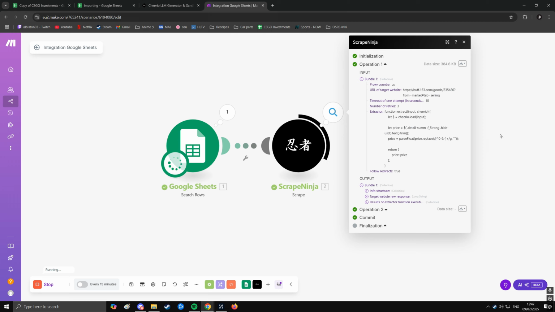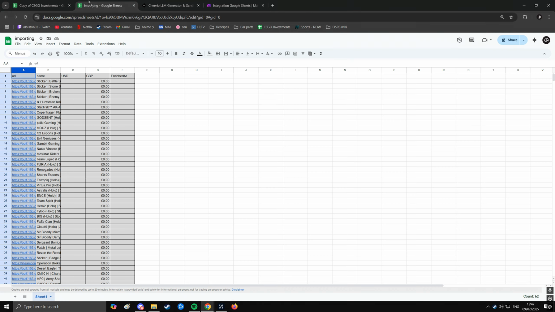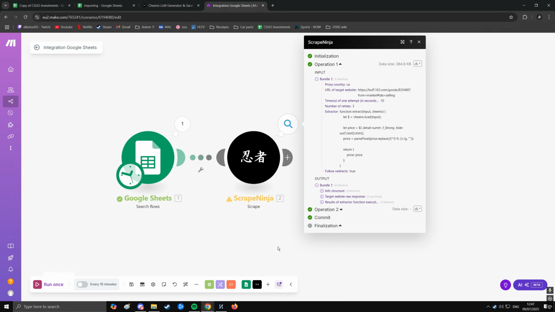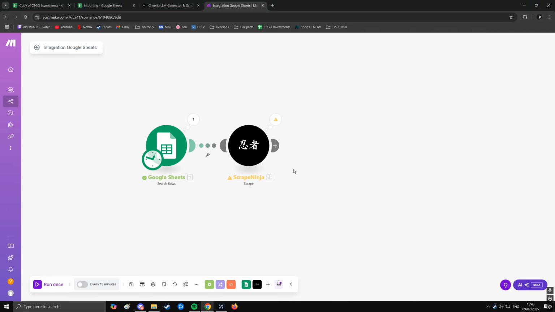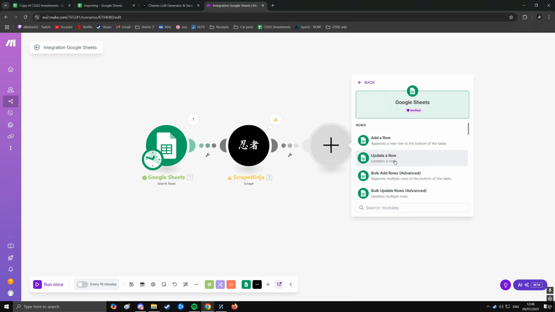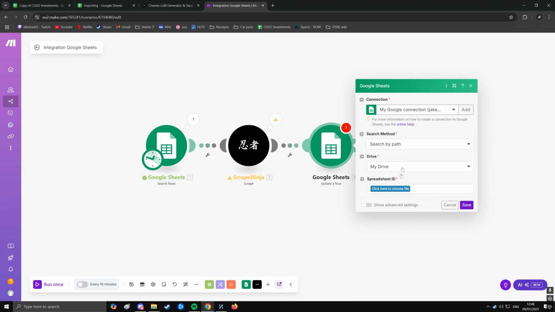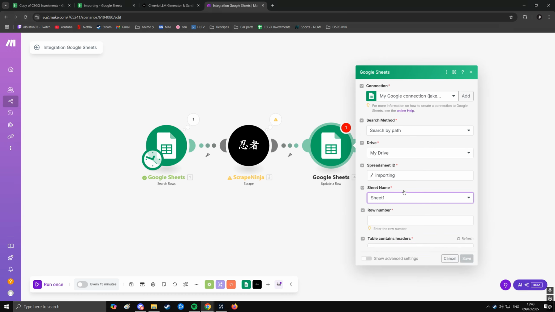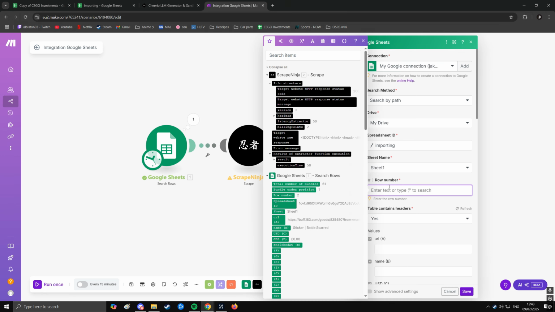Now, because we're not updating anything, it won't change until we add the next module, which will be another Google Sheets. So we'll stop this. So now that it's finished running the code, we want to add another module, this one being Google Sheets. Click update a row, and spreadsheet ID, we want to pop in, again, importing, so the name of your spreadsheet, sheet name. For row number, I want to click on here, and just where it says Google Sheets, click on row number.